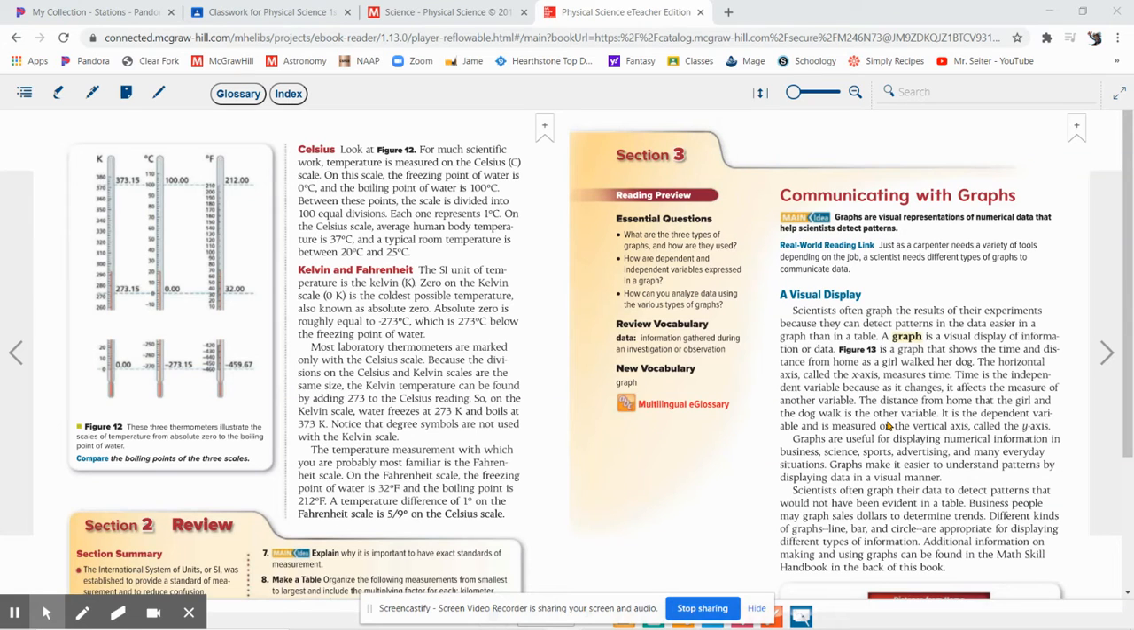All right, today we're doing Chapter 1, Section 3, communicating with graphs. Here's your essential questions. What are the three types of graph and how are they used? How are dependent and independent variables expressed in a graph? And how can you analyze data using various types of graph?